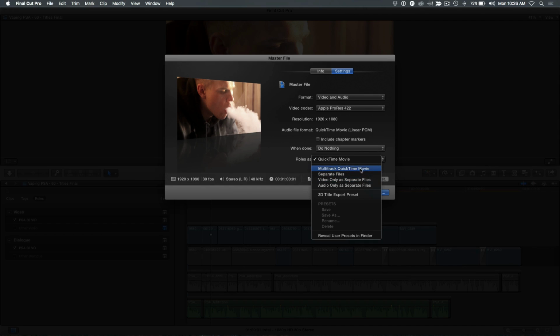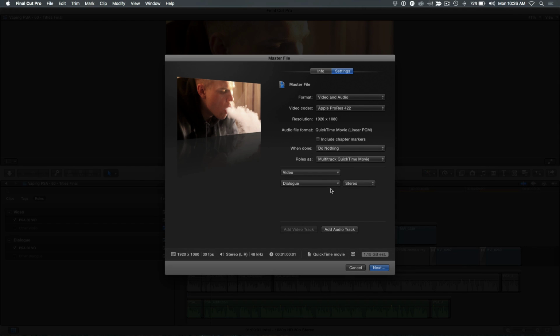So I'm going to say multi-track QuickTime. And under video, I could say there's my 30 or 60, and under dialogue, I want to say there's my PSA 30. And then if I wanted to, I could save this as a preset. But I'm not going to do this. But the point is that when I spit this out now, it's going to spit out a QuickTime movie of my 30 video and my 30 audio. And then I'll go back and do the same thing with the 60.